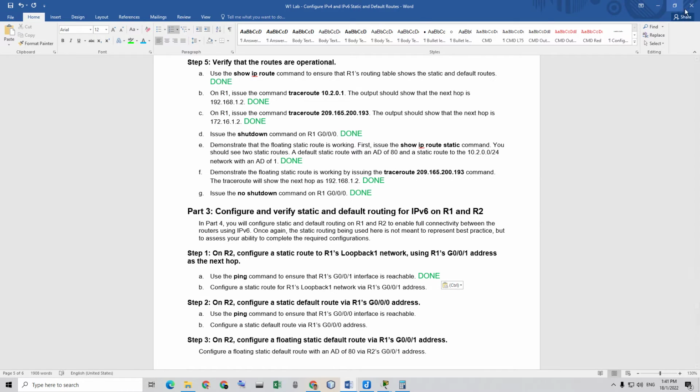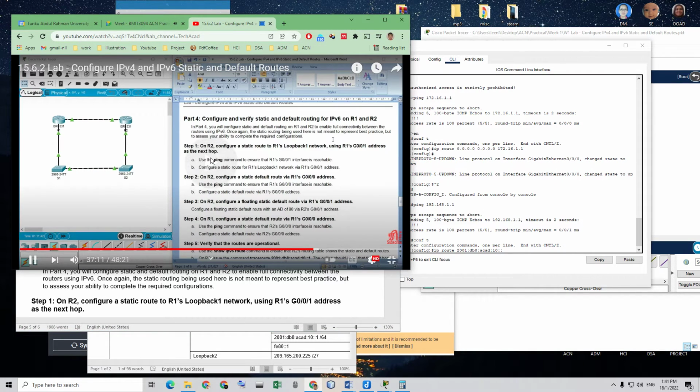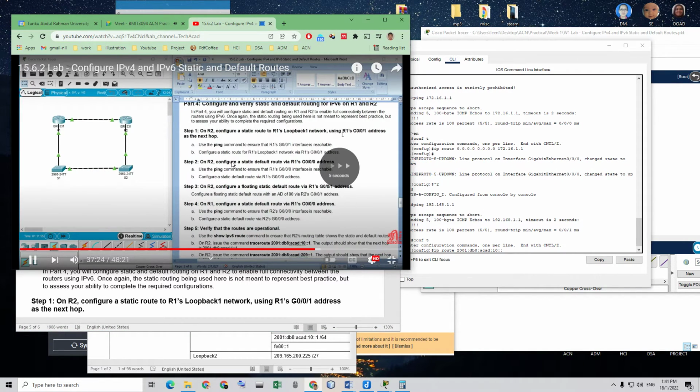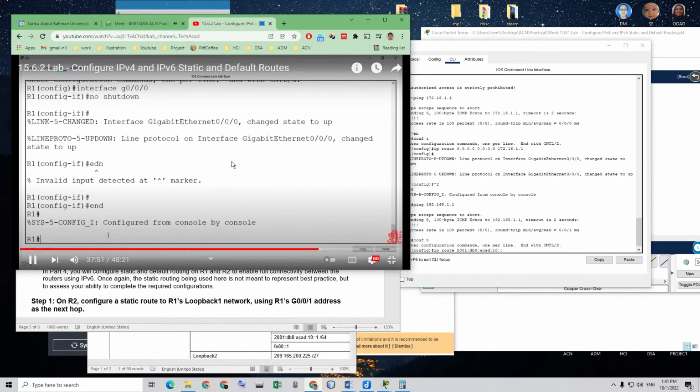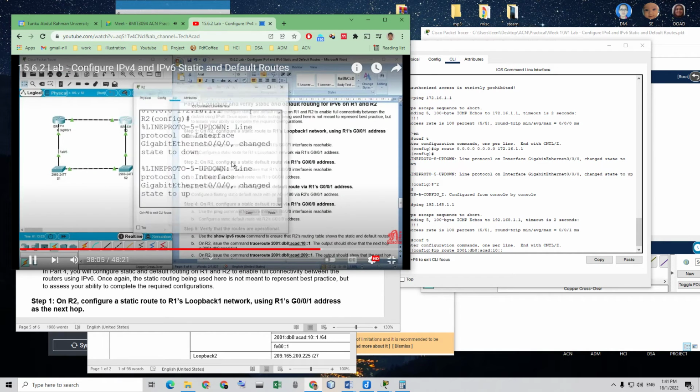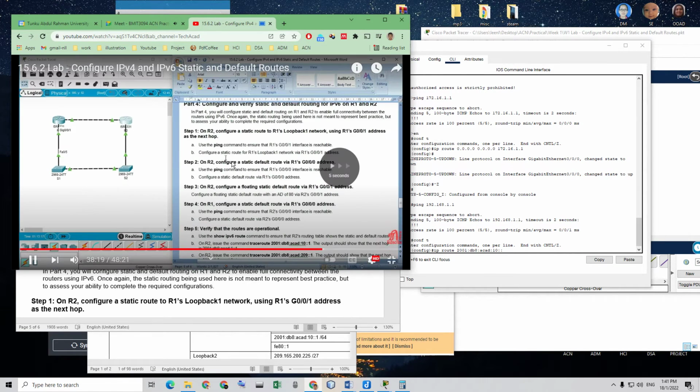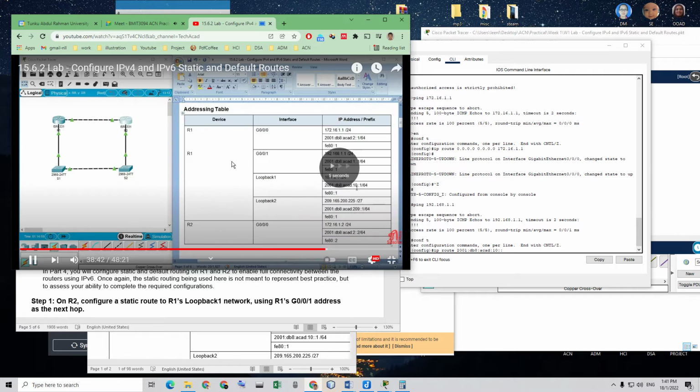to present best practice, but to use R1's G0/0/1 address as the next hop. First of all, we will ping the IPv6 address from R2 so that we can configure this static route for R1. We can give 10 double colon as a network address /64.